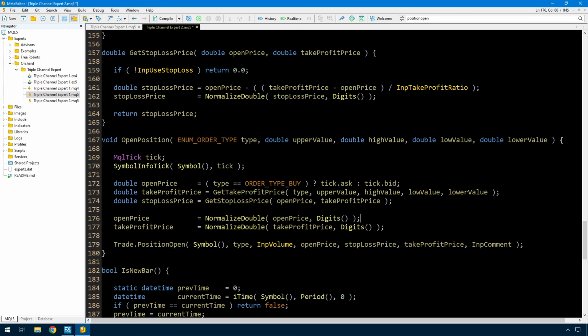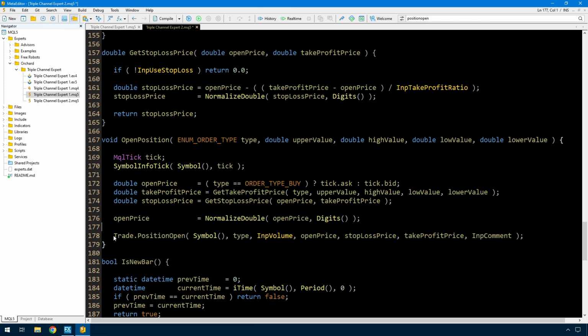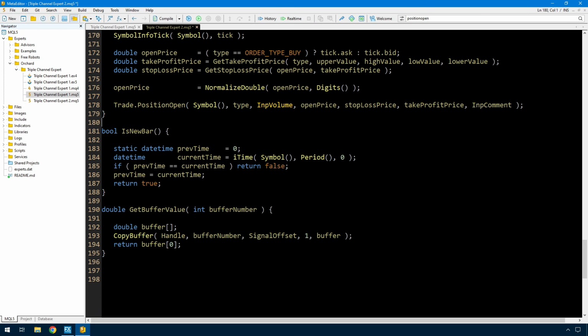And once again, because this function has a normalized double, the same as get stop loss price has a normalized double, I can just remove that line. There's no change in the position open, or if this is MetaTrader 4, there'll be no change in the order send statement. Is new bar doesn't change and get buffer value doesn't change. It is still different between MetaTrader 5 and 4, but no change from the version 1 code.